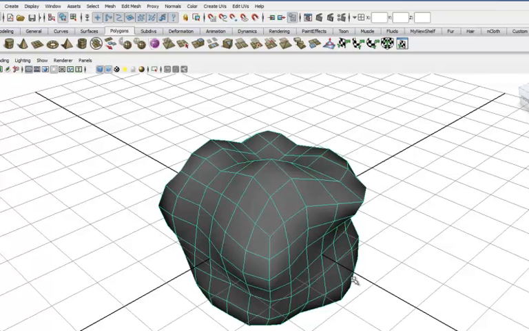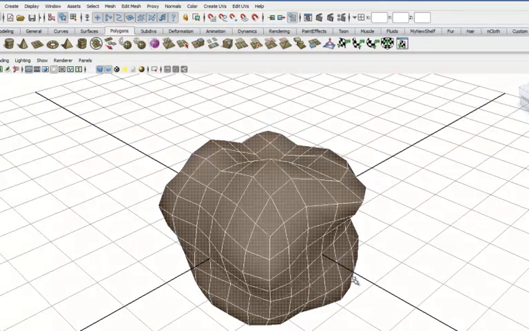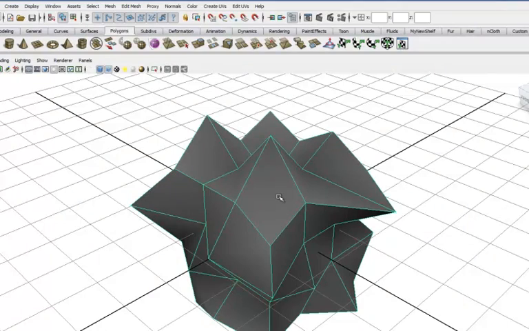So that's it. That's the preview and the smoothing. And that's it for this chapter, and we'll see you in the next one.